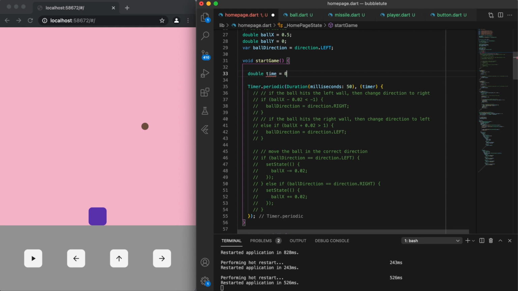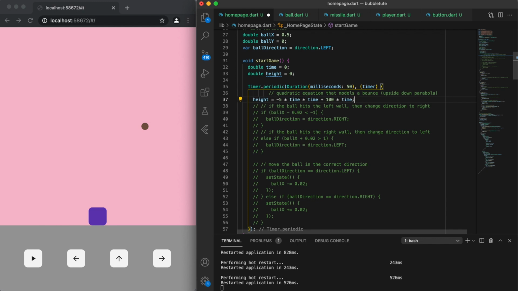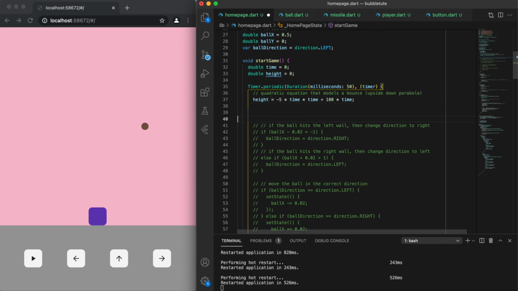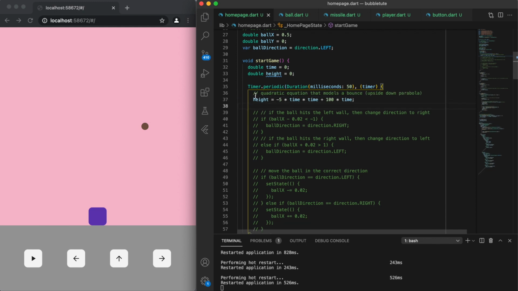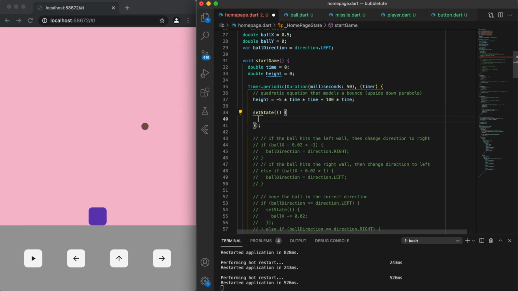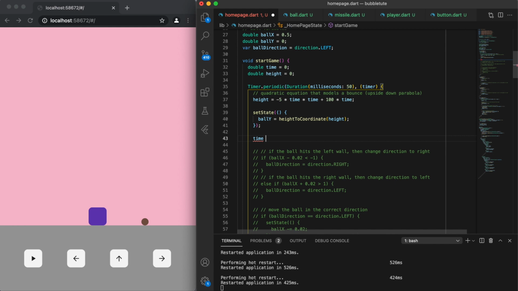One of them is time, and the other is height. Now the equation that models a jump, if you recall from high school math, is an upside down parabola. I have used this equation in many of my previous projects such as Mario, Flappy Bird, MapleStory, and all those games. We need to update the y coordinate of the ball using a set state and keep the time going. And let's also start the ball on the ground.